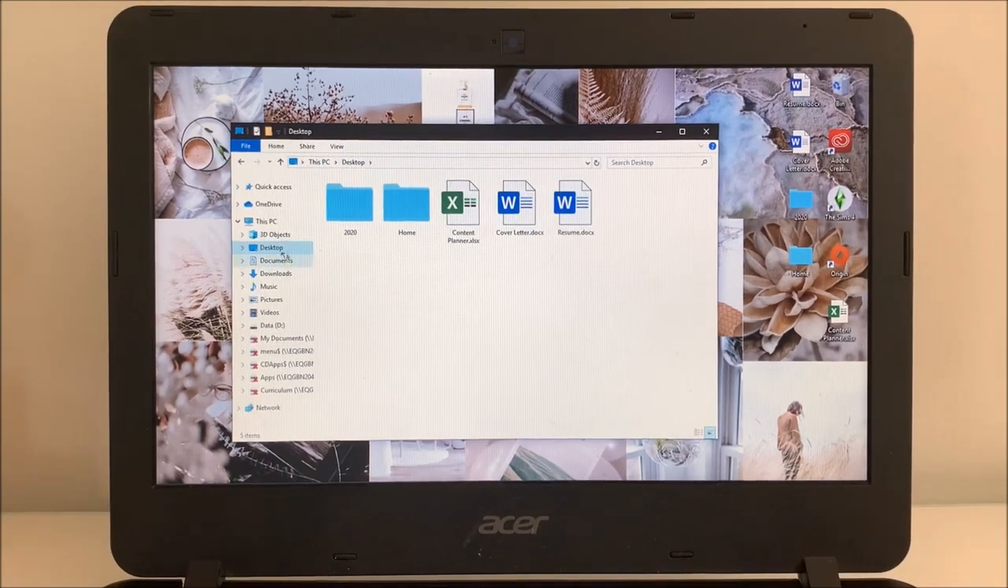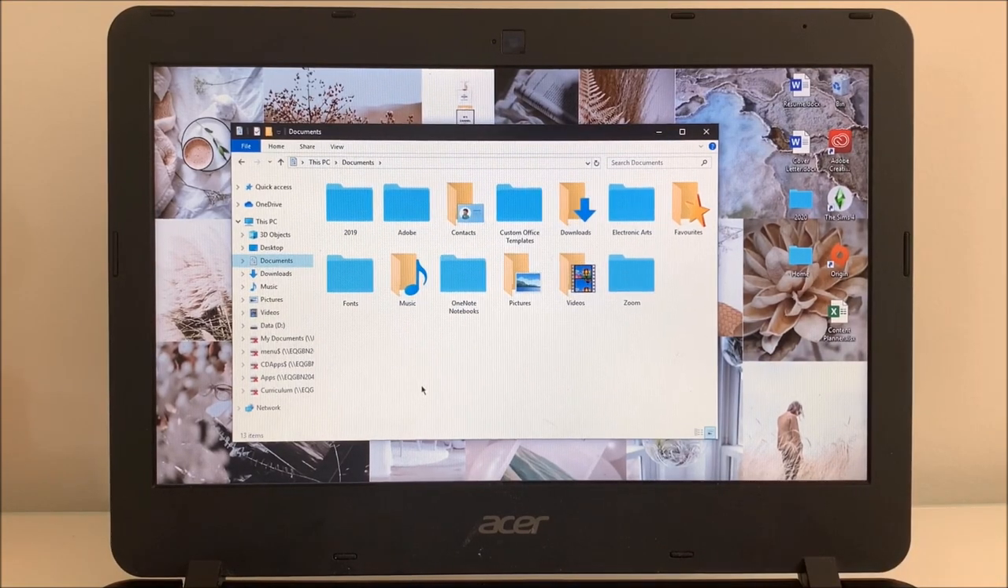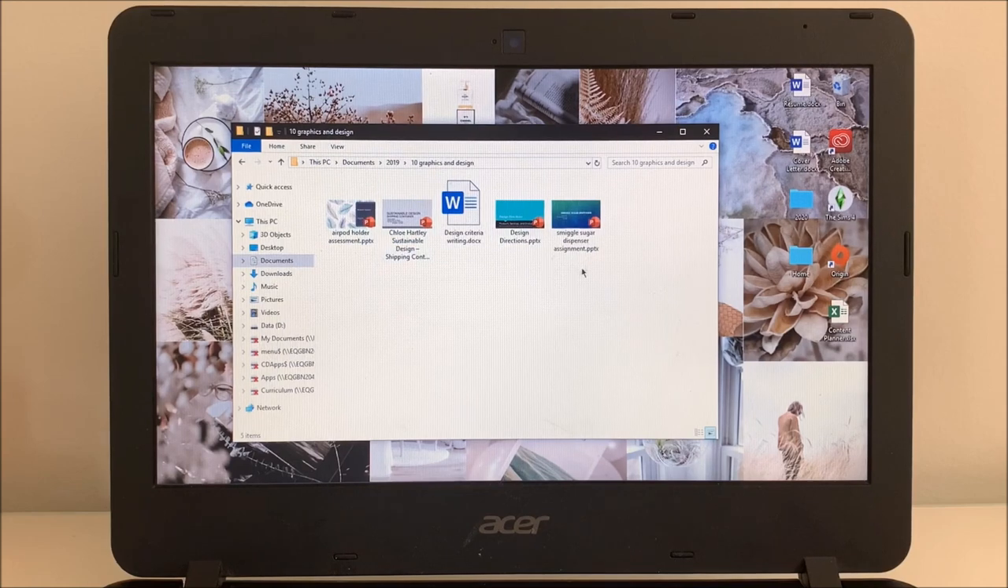So now that is all for what is on my desktop. Now moving on to my documents. It's just my 2019 folder, which is my school folder from last year. I just have one folder in that, which is my graphics, and that's because it has a PowerPoint in it that I really want to keep for future design stuff.